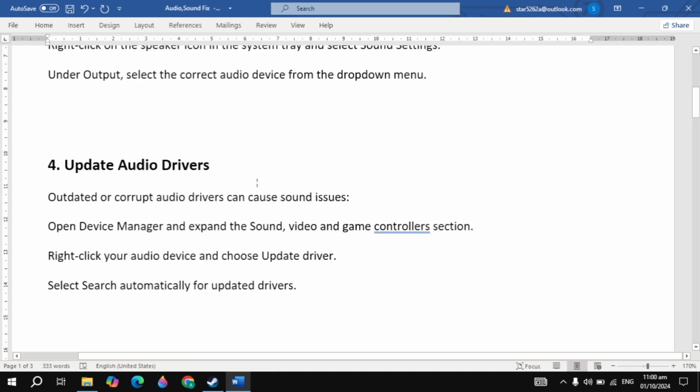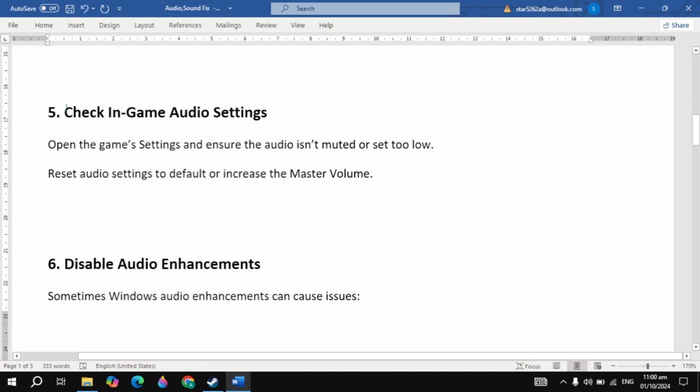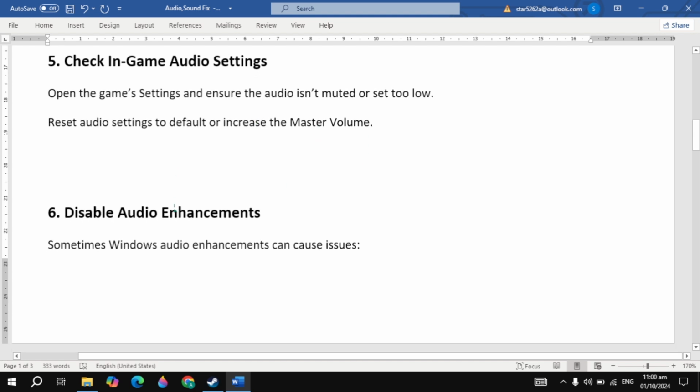Now if your problem is still not fixed, the fifth solution is check in-game audio settings. Open the game settings and ensure the audio is not muted or set to low. Reset the audio settings to default or increase the master volume, then check.